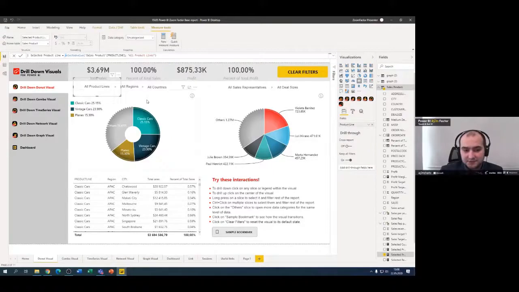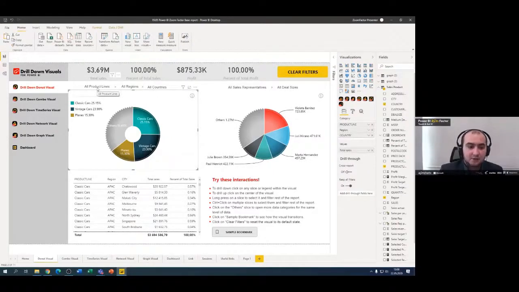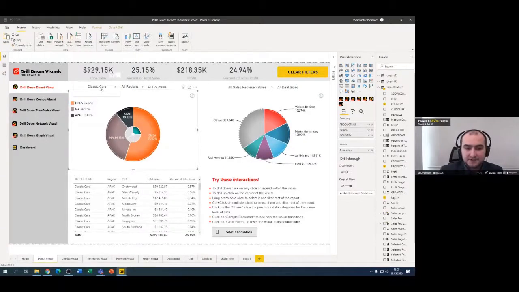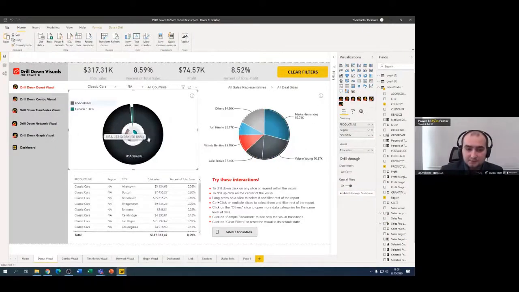So in this case, you can see I'm using 3 visual cards right here, and I'm essentially returning all product lines, all regions, all countries. And that's because I haven't filtered out anything. But as soon as I choose, for example, classical cars, you can see that this is now being passed as a filter, and I can see a visual representation of these filters being applied. So, and it can be done also for every single visual that you do have there.